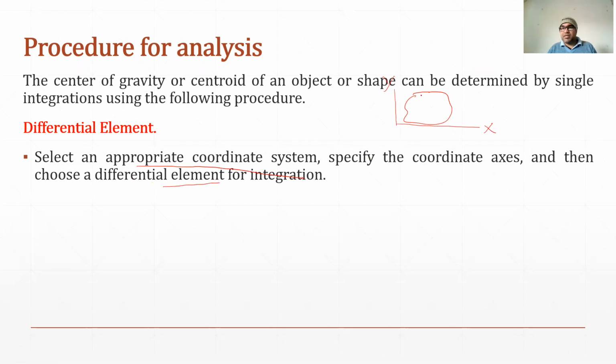So for example, if this is the area, I will be taking a strip, and this strip will be a rectangular strip, and it will be very fine. The thickness will be differential thickness, say this is dx, and we will select this strip such that it cuts the curve on the boundary of the area, so that we can get the x and y coordinate of that point.